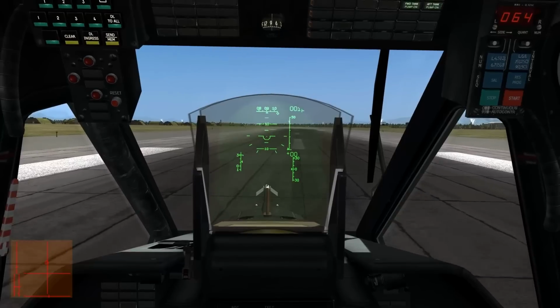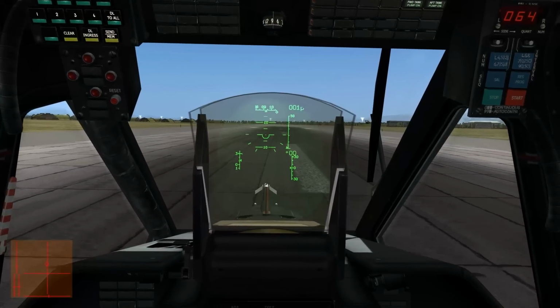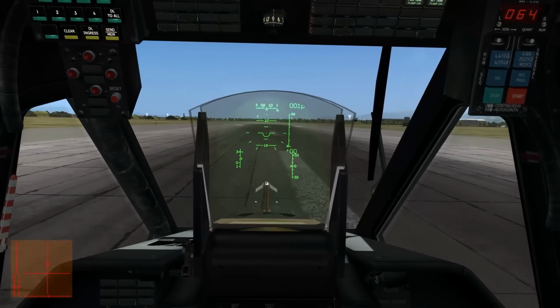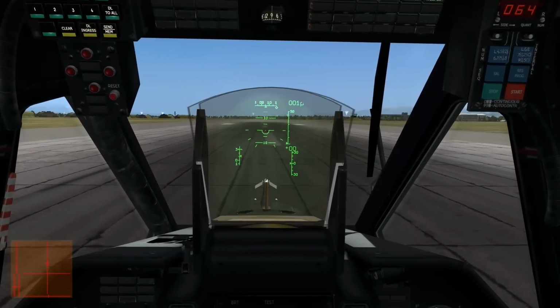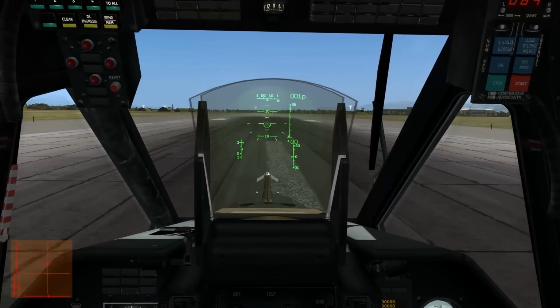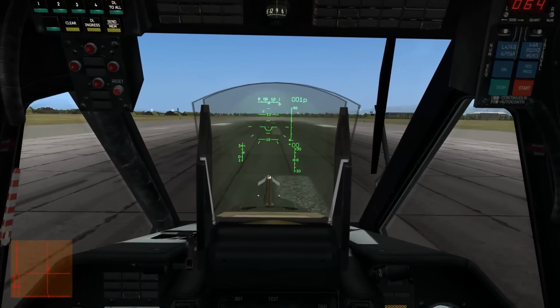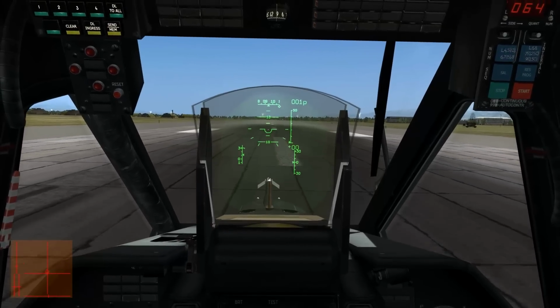So remember, we can control the aircraft now with our stick if we want to continue to taxi, or we can stop and hover and move to our parking position. So I'm going to pull back on the stick, stop the aircraft and apply brakes.